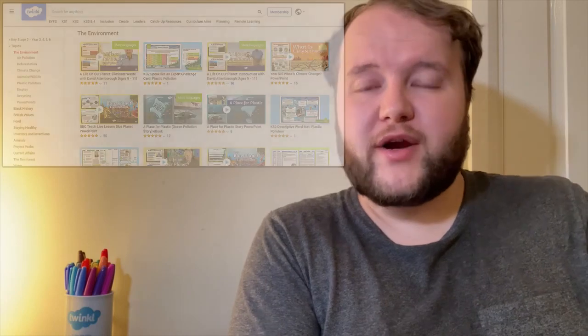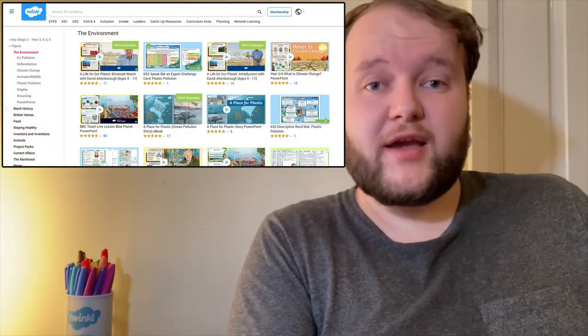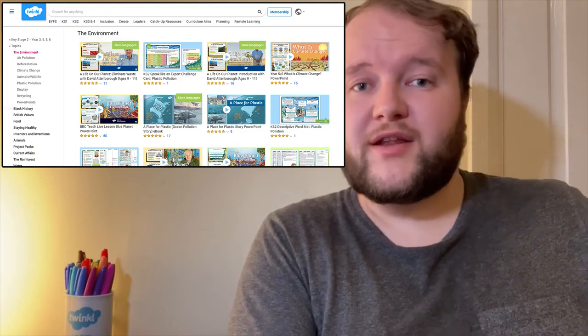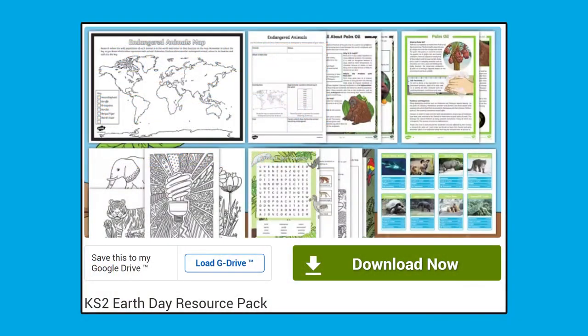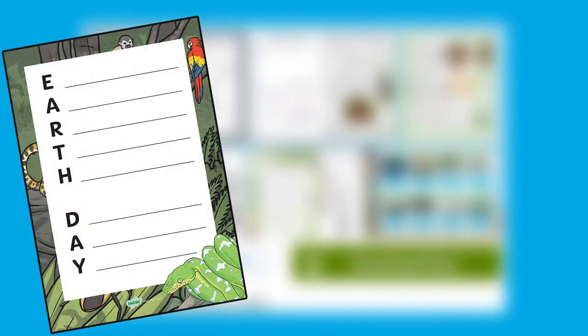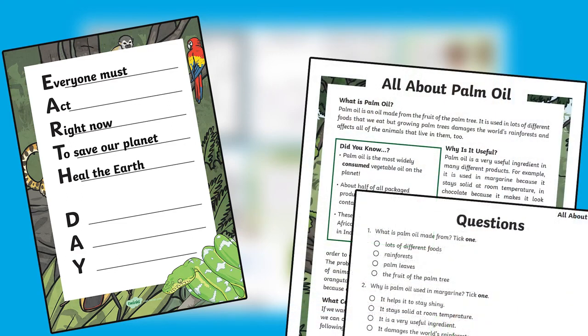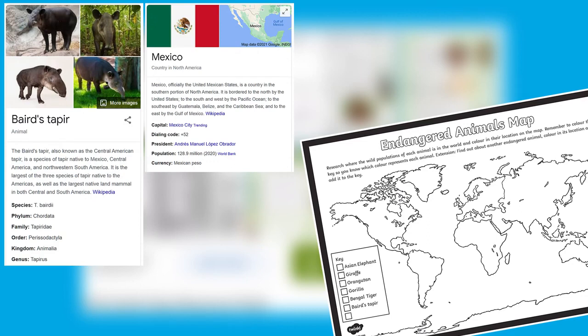Twinkl have a wide range of cross-curricular Earth Day and climate change resources to help support learning across the curriculum on the day. This resource pack contains an Earth Day acrostic poem template, as well as differentiated reading comprehension activities to support literacy. This endangered animals map is also included in the resource pack and allows learners to see what countries protected animals live in. Can your learners research these countries and these animals?